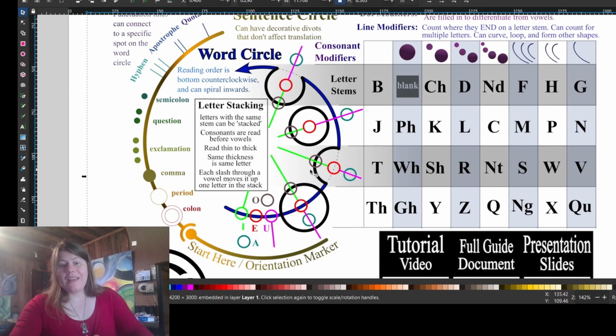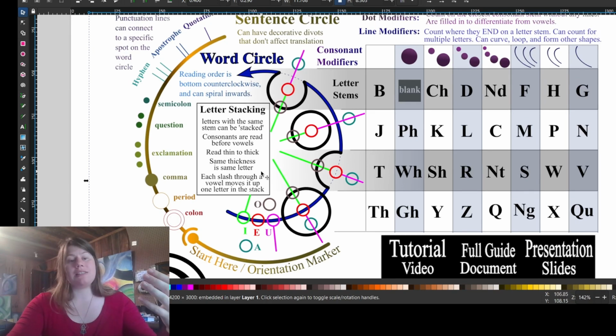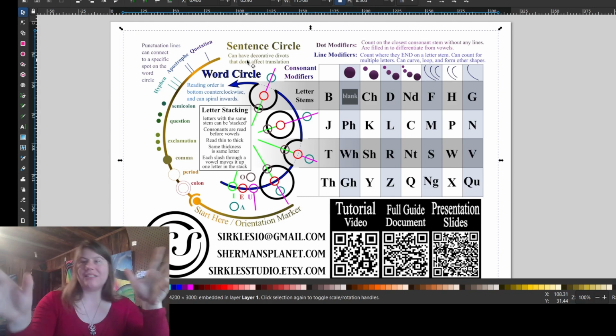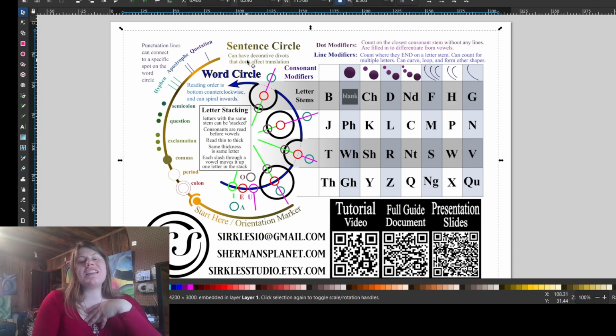Now, the sentence circle. Sometimes you can put a sentence circle around your word circle if you so choose, especially if you have punctuation, because that is where the punctuation marks go. They're all noted here. A sentence circle can have these decorative divots to fill an empty space between words, so long as you can tell that you have a sentence circle with a word circle. You could sneak in a secret word in the sentence circle if you wanted, but that is generally not something you would expect people to read.